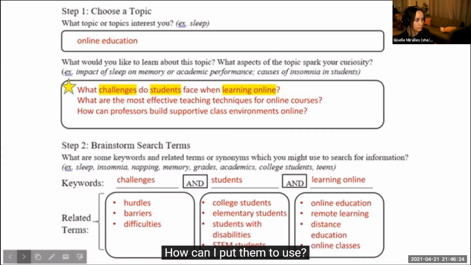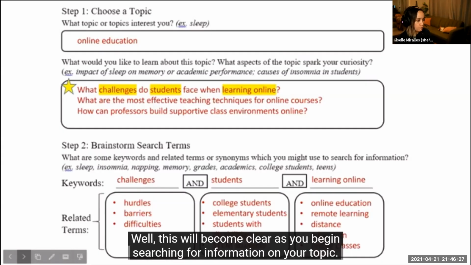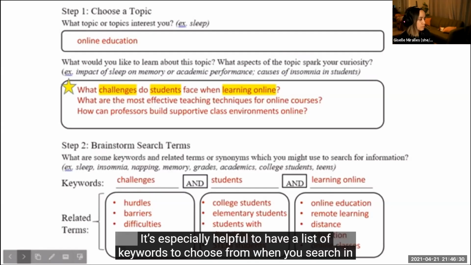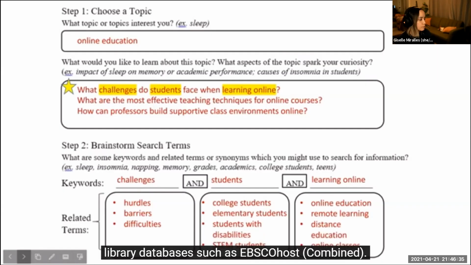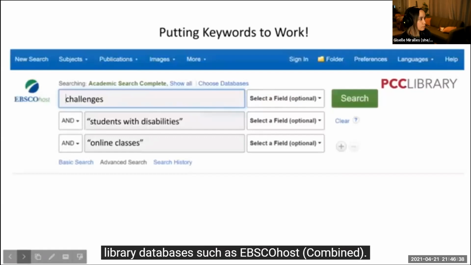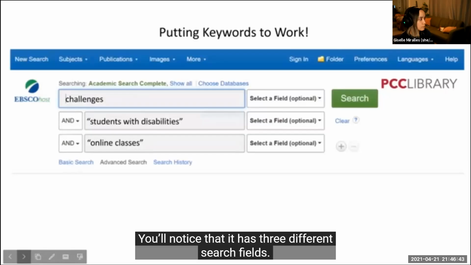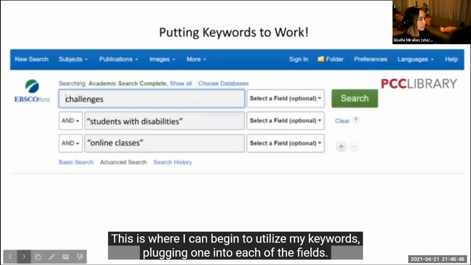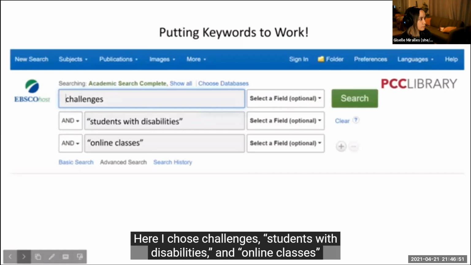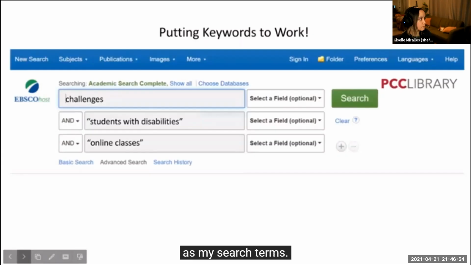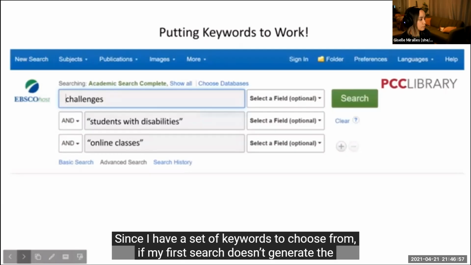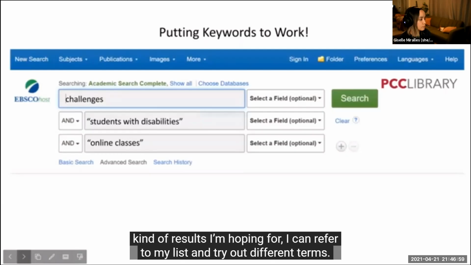How can I put them to use? Well, this will become clear as you begin searching for information on your topic. It's especially helpful to have a list of keywords to choose from when you search in library databases such as EBSCOhost Combined. This is the search page for EBSCOhost Combined. You'll notice that it has 3 different search fields. This is where I can begin to utilize my keywords, plugging one into each of the fields. Here I chose challenges, students with disabilities, and online classes as my search terms. Since I have a set of keywords to choose from, if my first search doesn't generate the kind of results I'm hoping for, I can refer to my list and try out different terms.